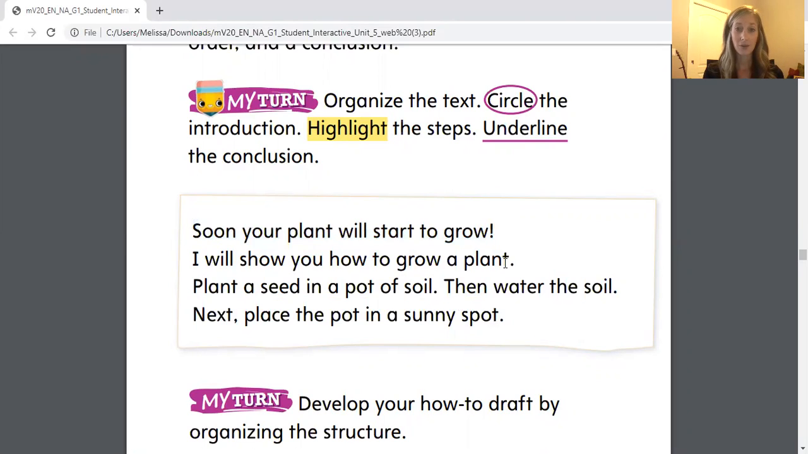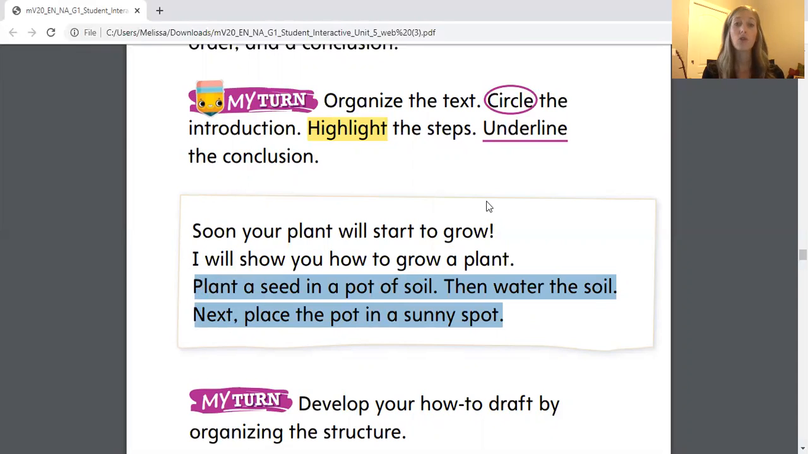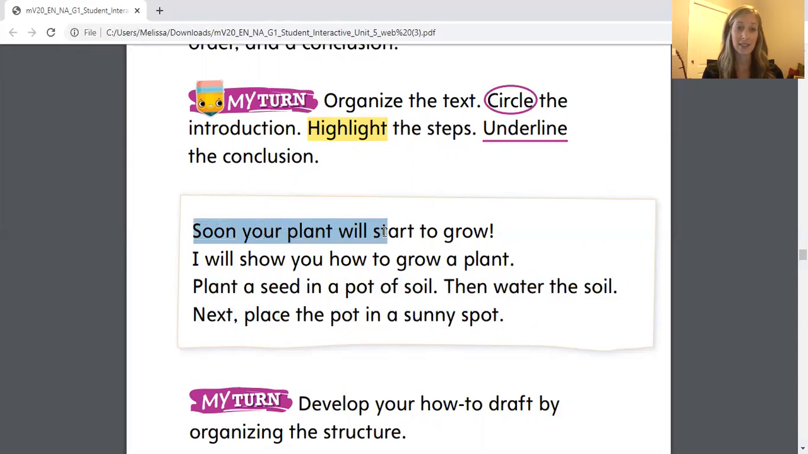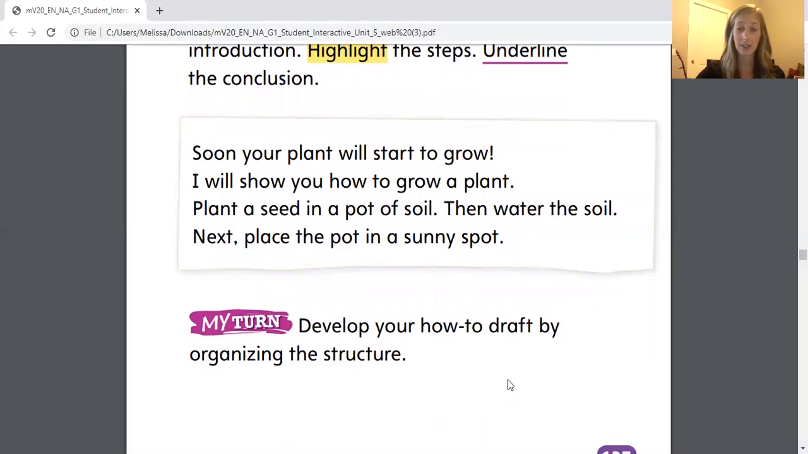So in this text, when it's in order, we're being told that we are going to learn how to grow a plant. That's our introduction. Then we're provided these 3 steps. We're told exactly what to do to grow a plant. And of course, that plant isn't going to grow right away. So in the conclusion, the author leaves us hanging, but with a sense of closure, saying, soon your plant will start to grow.